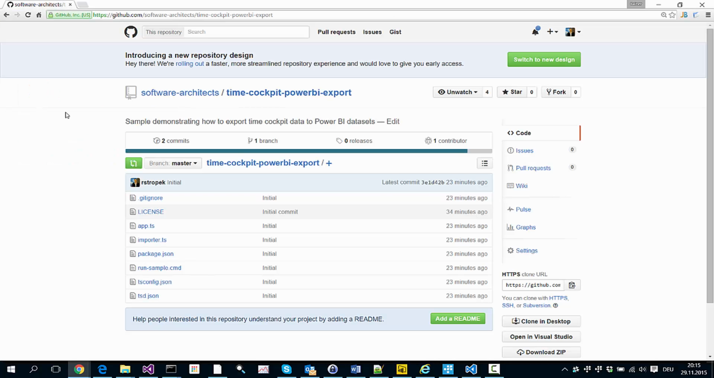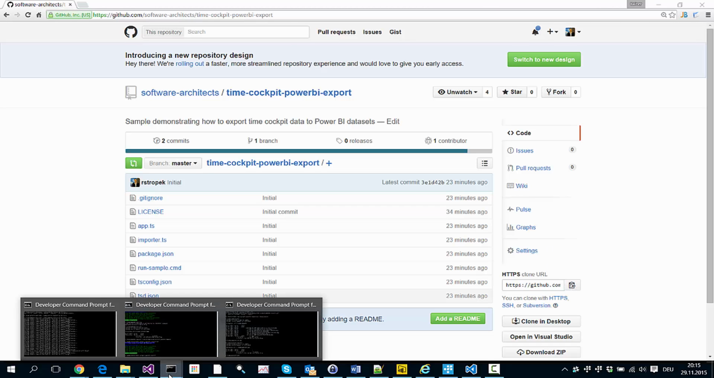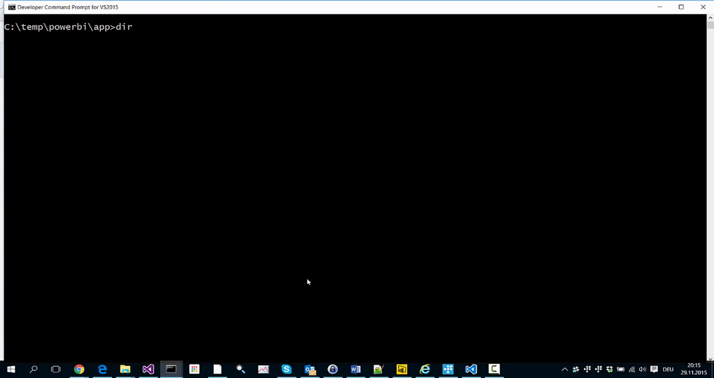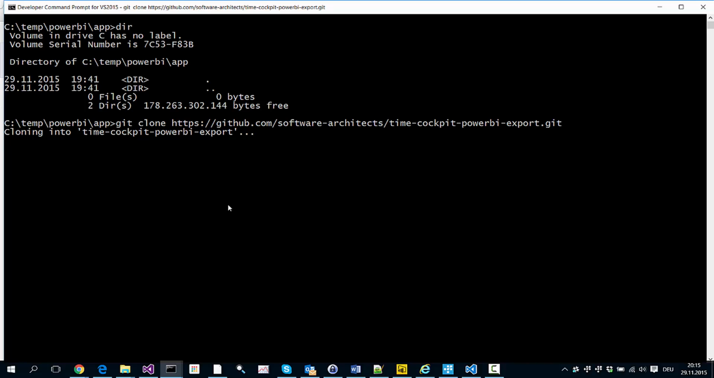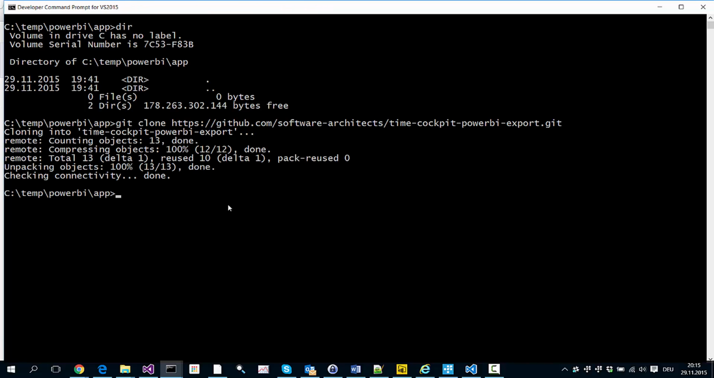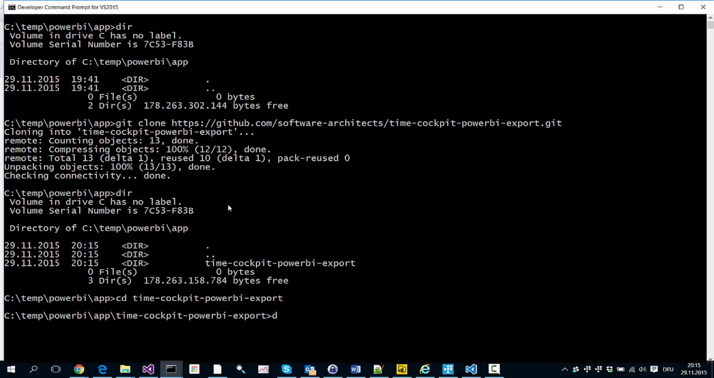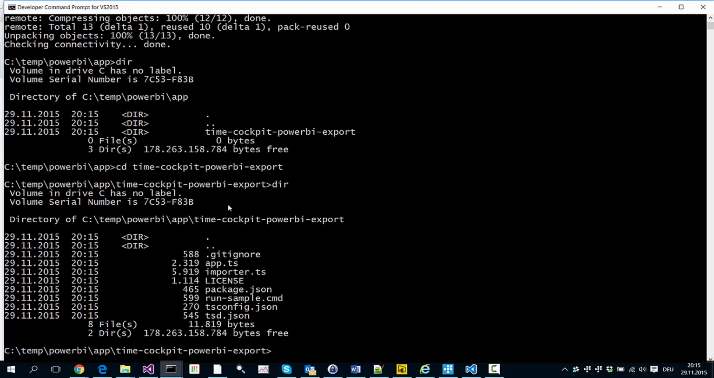Here you see the sample code in GitHub, so you can get the sample code from this URI, github.com, Software Architects, that's the name of our company, Time Cockpit Power BI Export, easy to remember. And we copy the URI, and here I have a command prompt with an empty directory, and let's clone the repository into this directory here. So you have to install Git in order to get going, and now we have it here, and here we see the code. Now we need only a few statements to compile the sample and to get going.